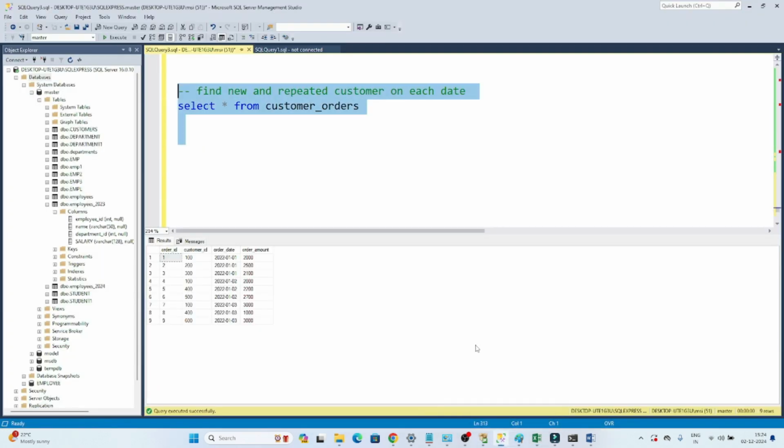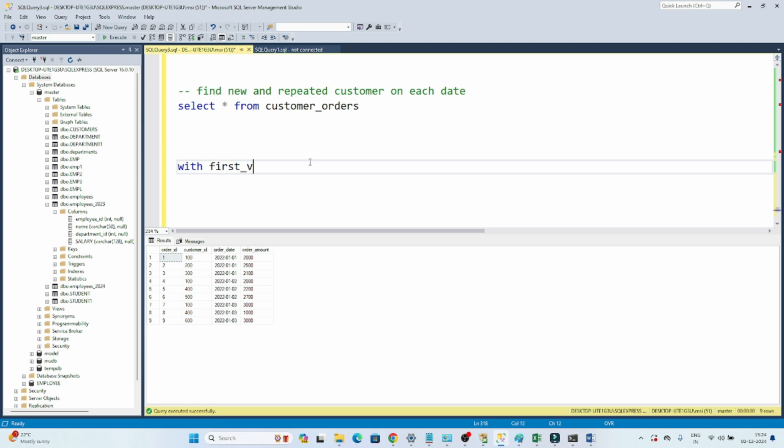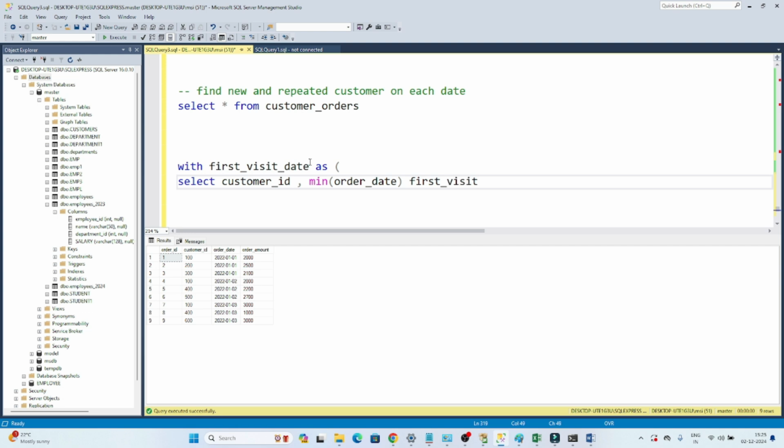So let me write a query. I will use a CTE, and I will give it the name first visit date. I'll write a query: select customer ID. How do I find the first visit date? I will use the minimum of order date. This will be the first visit, right? When he actually visited the first time, or you can say the first order.